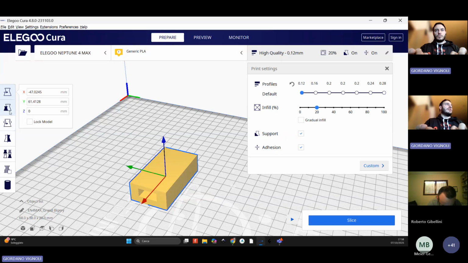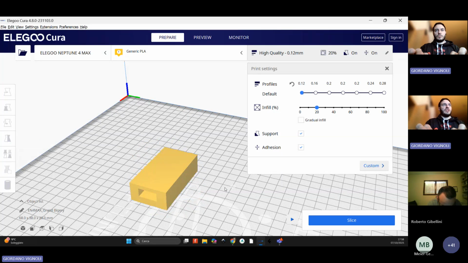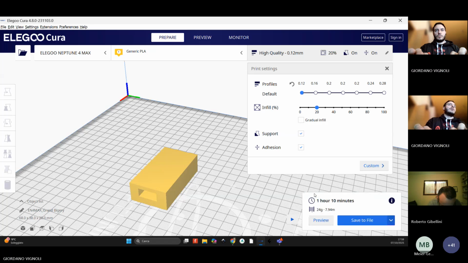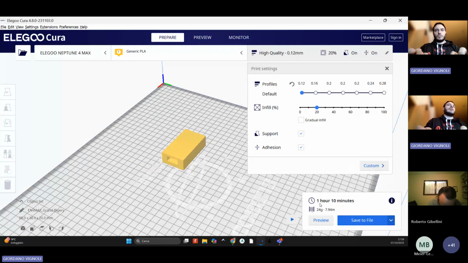Then I could scale it, I could rotate it, I could do many changes in my structure, in my shape, and then I will slice it. The slicing tells you the time of printing, if you put the right model of your 3D printer. This is a simple object. It's not so big, but you see, 1 hour and 10 minutes, and how many grams of plastic you will use.